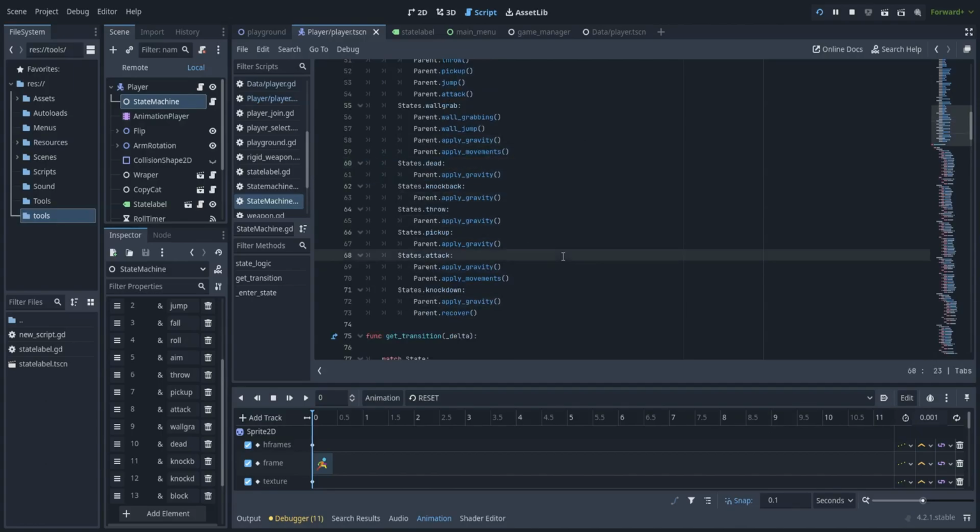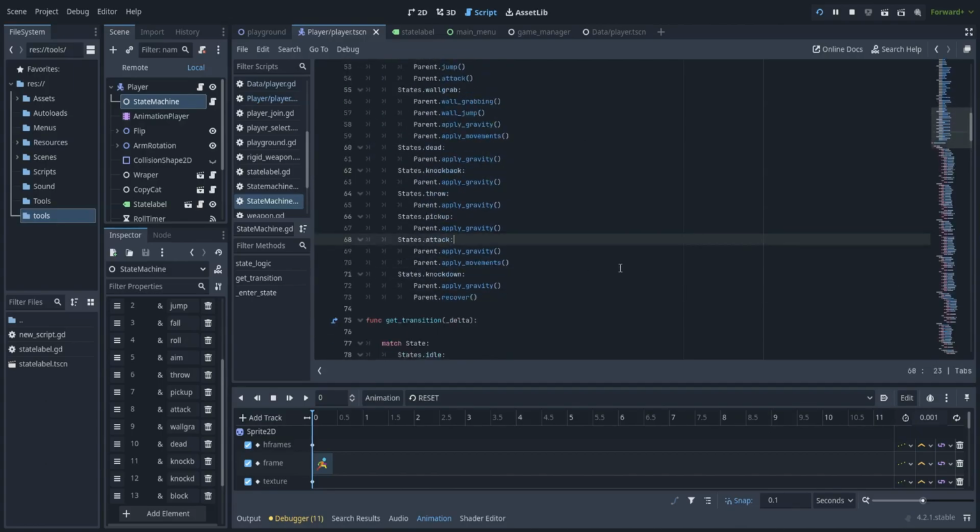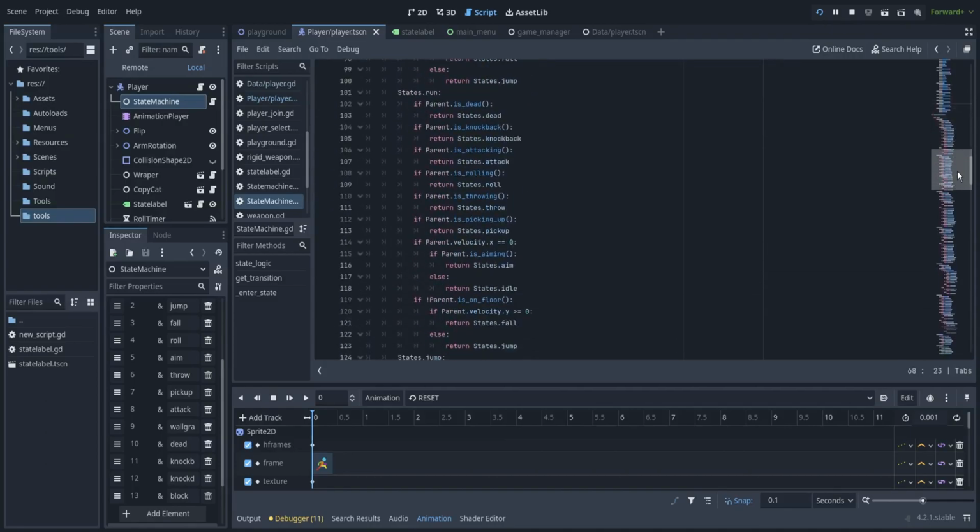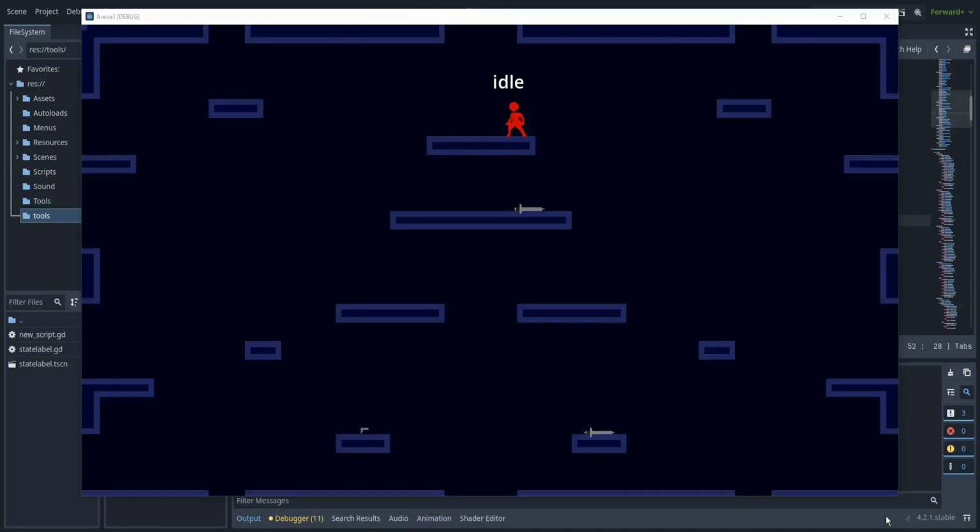A quick look at how transitions happen show that it doesn't take long to understand how each state is allowed to transition. And that concludes my video.